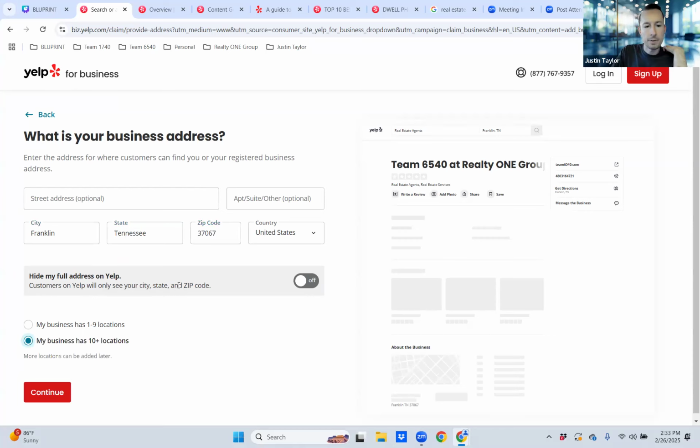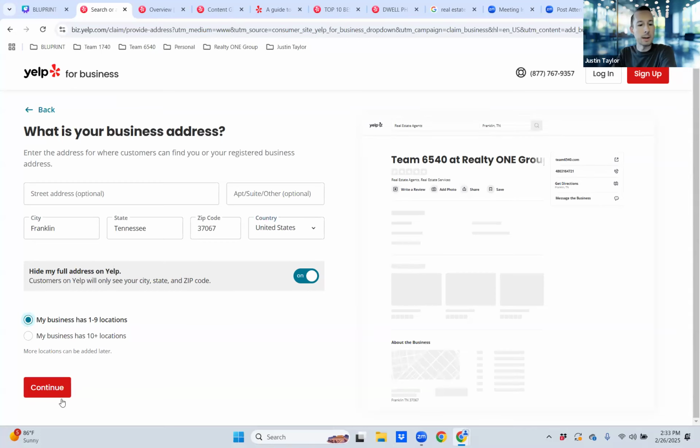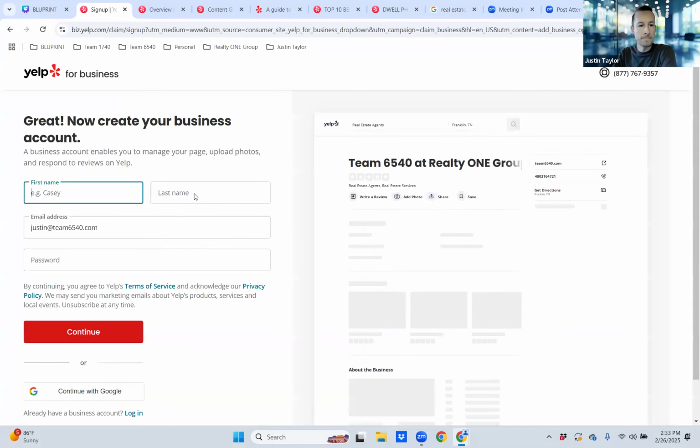Now I can say hide my full address on Yelp. I'm going to choose to do that because I want to focus more on those service areas. That's what I want to be shown. And you're going to select one of these, right? Again, you're going to do 1 to 9 because you don't really have a location. Your location is with the different areas that you're going to serve or that you practice real estate in. I'm going to click continue.